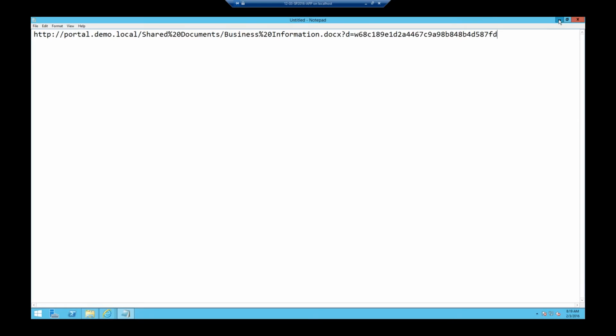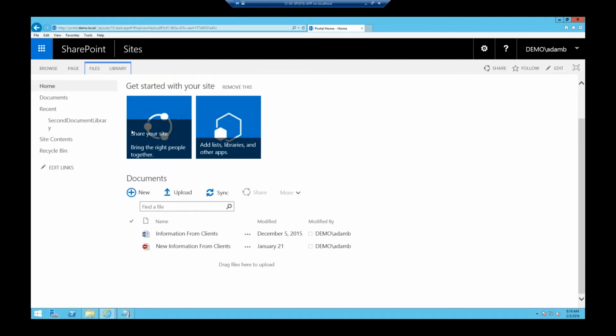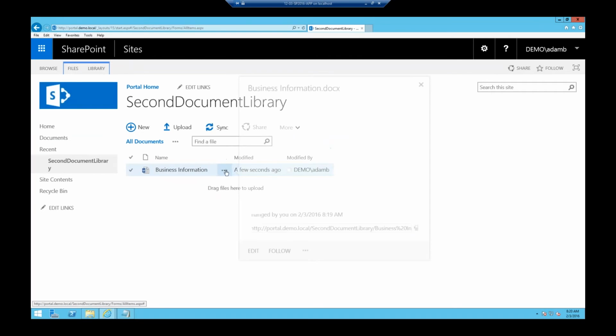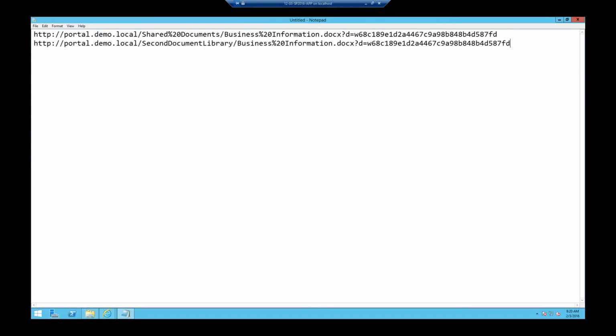So what I will do now is I will take this document and I'll move it to a second document library. If I go in it, you'll see that the document did change its path-based URL. So let me copy it here. You'll see that the first part of the URL did change for the document, and that's normal. However, the ID of the document stayed the same.